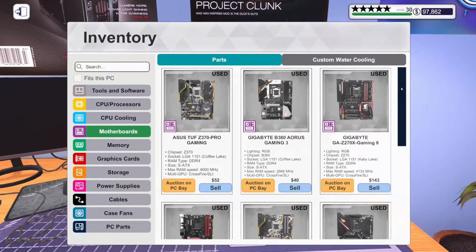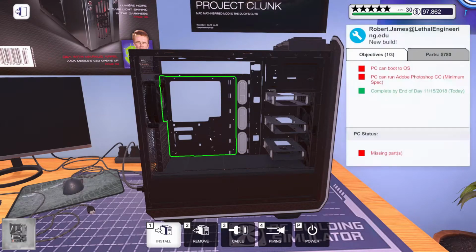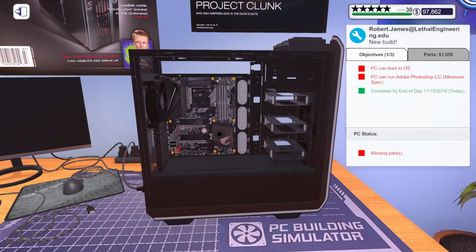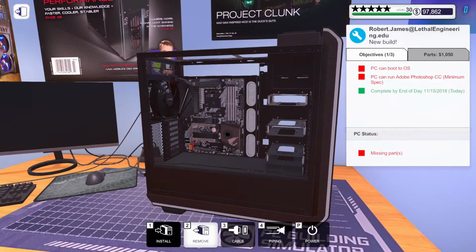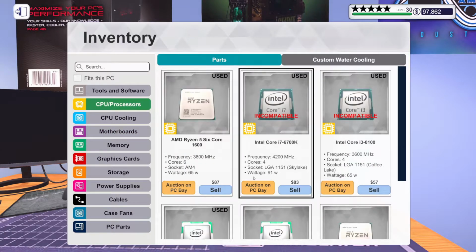Next, we'll get our motherboard in. Got the Gigabyte X570 Aorus Pro Wi-Fi, so just in case he wants to use Photoshop, not hardwired to his router, you can do it via Wi-Fi. Let's get this thing ready for the CPU and the RAM.